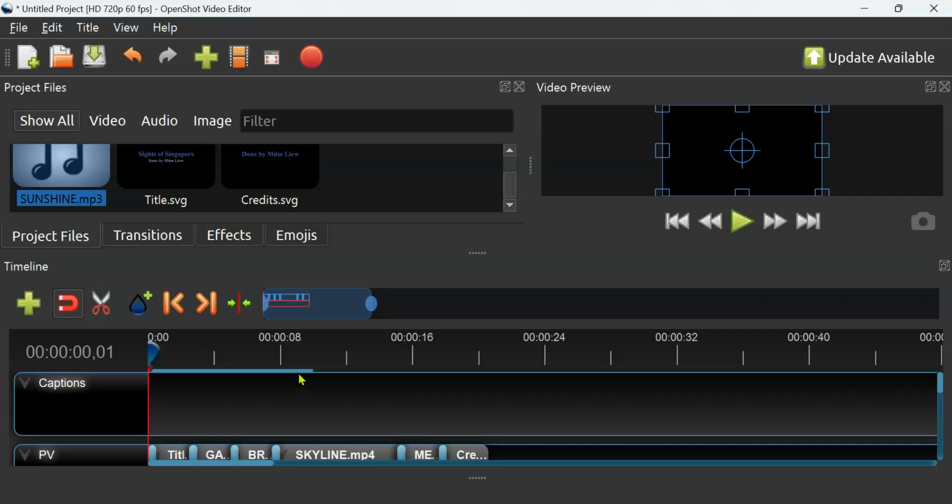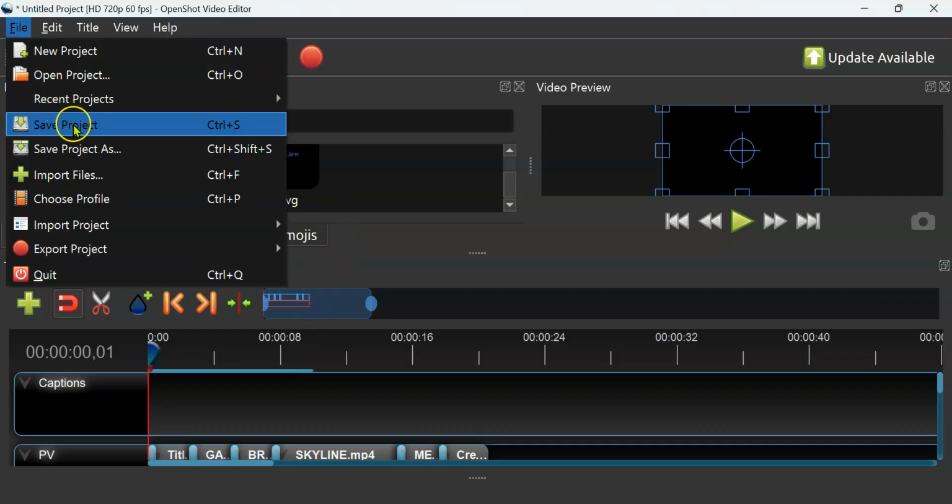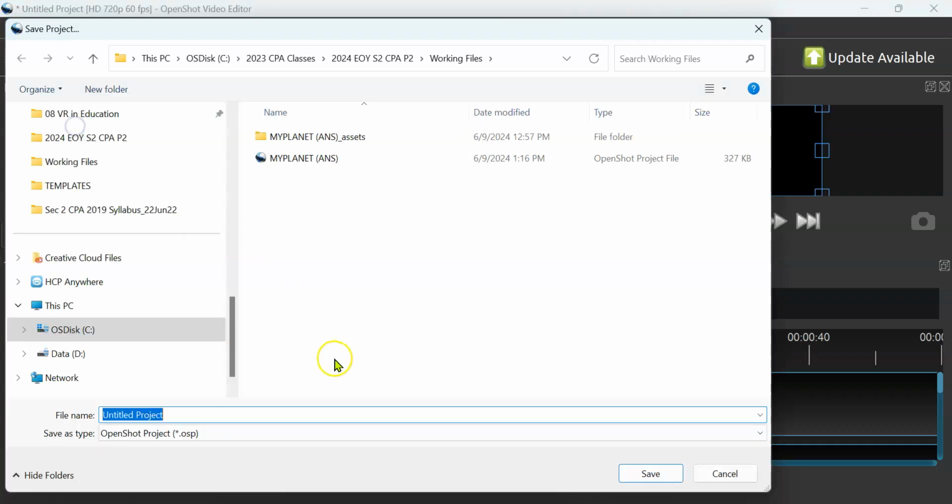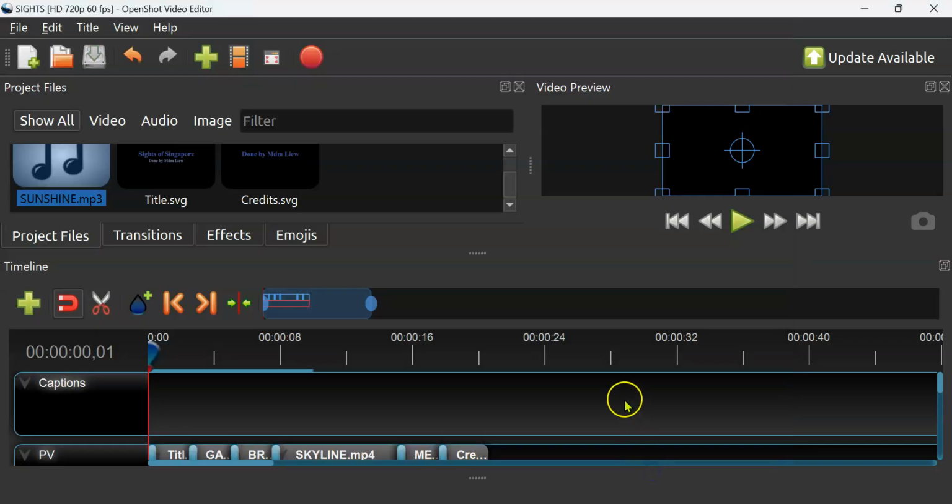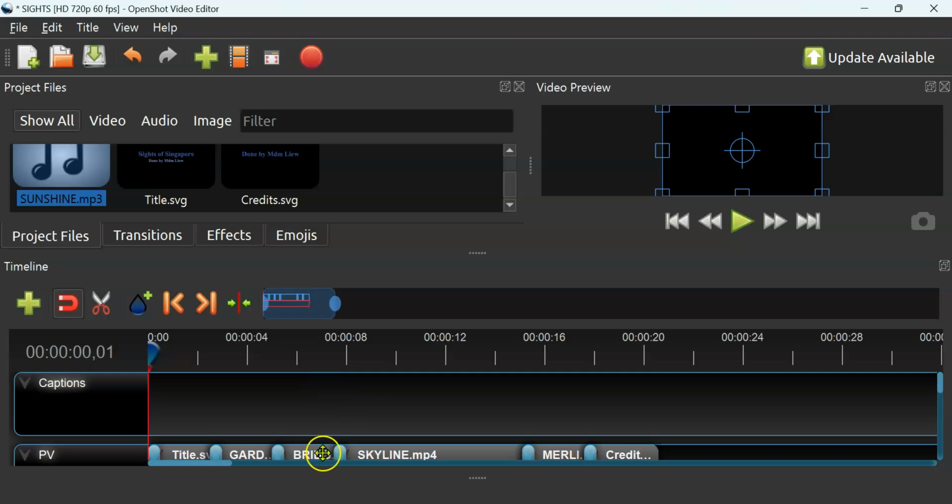So let's just do a quick save first. You can actually press Ctrl S, name it as sites, and save. This is the OpenShot file that you've just saved. Now I'm going to do the captions. The captions, I need a few. So title.